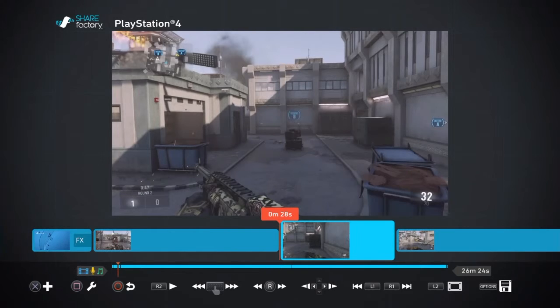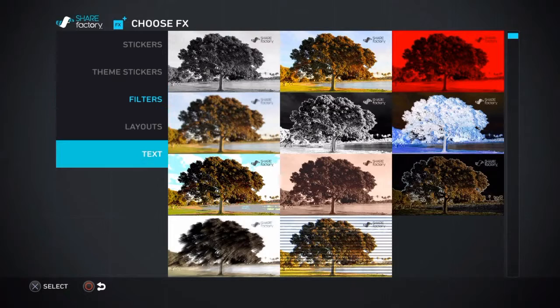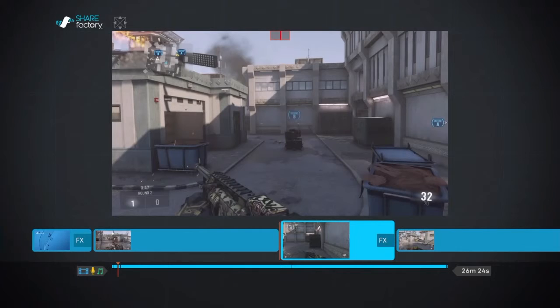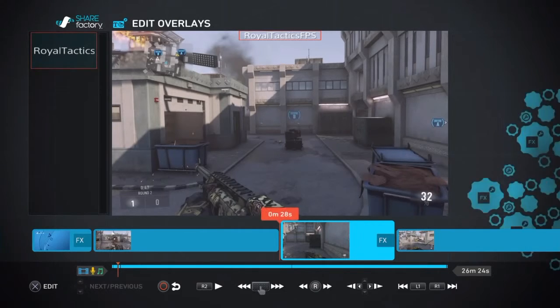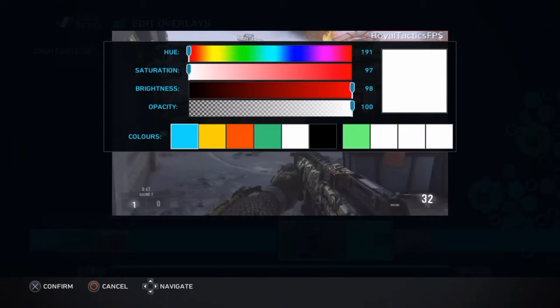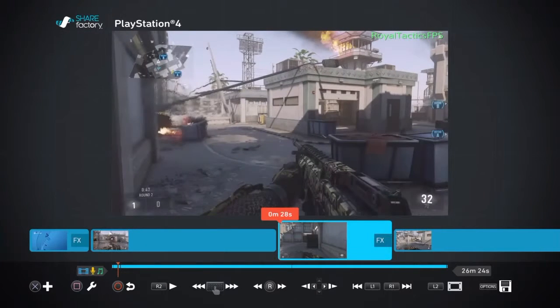This is very useful because if you wanted to add music perfectly, or you wanted to make sure that you add an FX perfectly, banners or writing. I do it when I have to add RoyalTacticsFPS to my videos. This is how I do it, and this is how I make sure I do it with every single clip. It does take a while, but it's pretty worth it once it's done because it looks pretty cool.